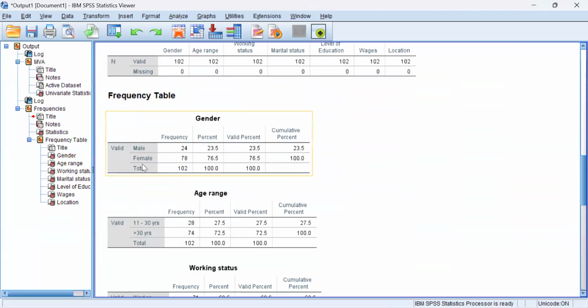Male and female. Do you now see male and female? But you were seeing 1 and 2, right? Now you see male and female because we labeled the variable. If you do not label it, you see here it will be 1 and 2, and we don't know what 1 and 2 is.